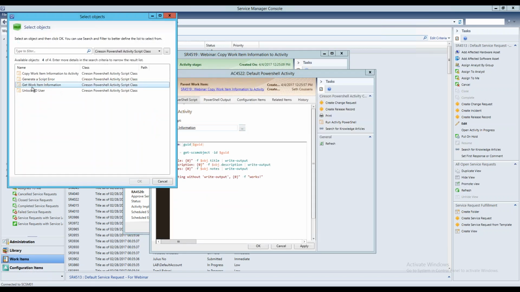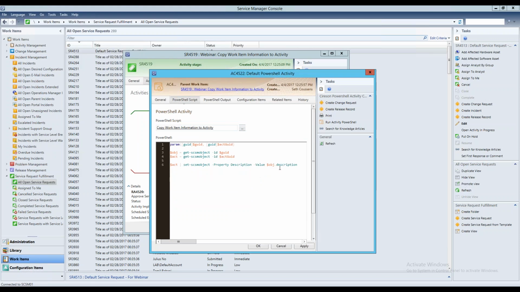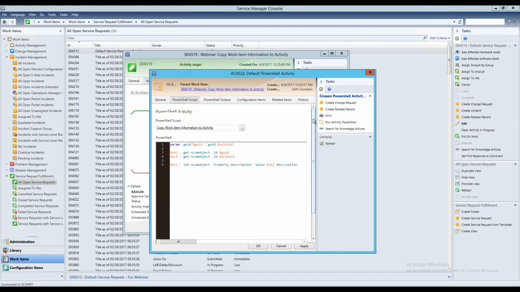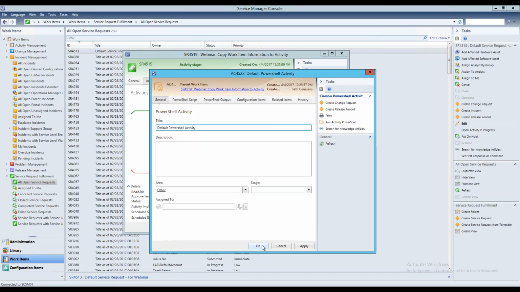Underneath the script, we're going to do the copy work item information script. You can see that this one has the GUID and activity GUID that are required, and they come in via the parameters. What it does is it takes the parent object and then it updates the activity object with the description from the parent object. So going down here, we'll set the parent base ID, and then we'll set the activity base ID, so that those parameters will now be passed in. No other information needs to be set this time.